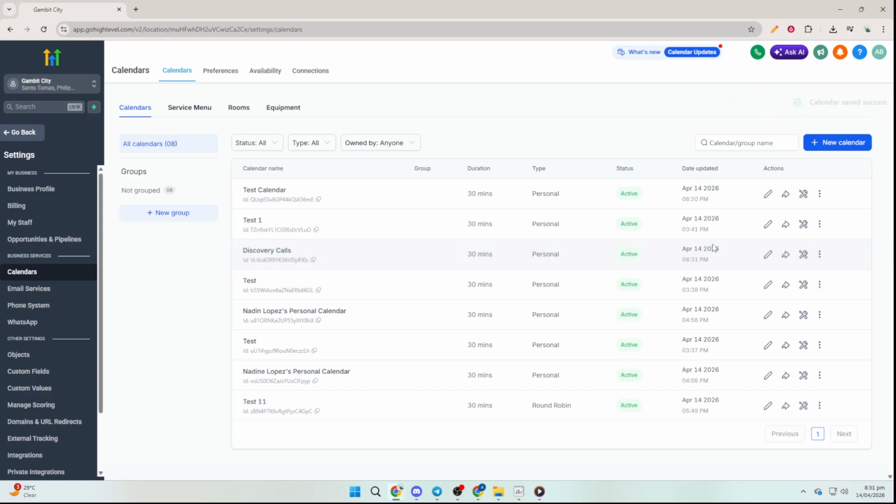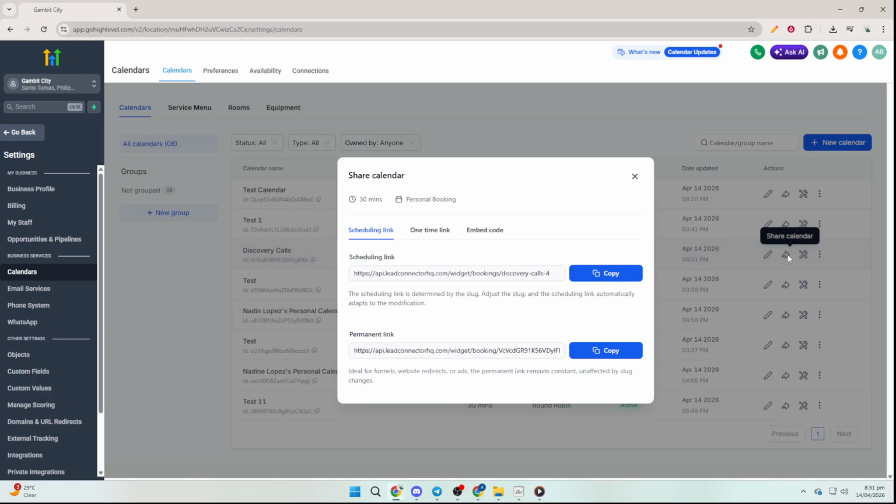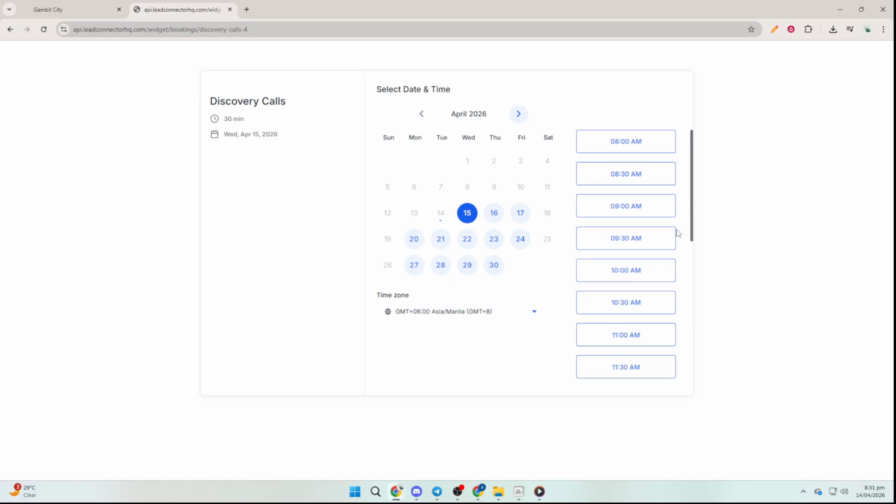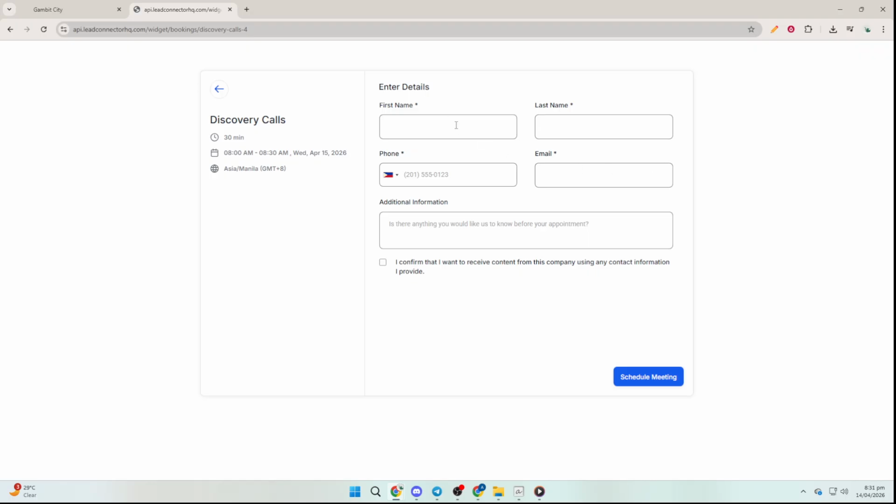Finally, test your calendar. Open the booking link and schedule a test appointment as if you were a client. Use a private browser window to simulate a fresh visitor, and confirm that the time zone, confirmations, and event details all look right on both ends.